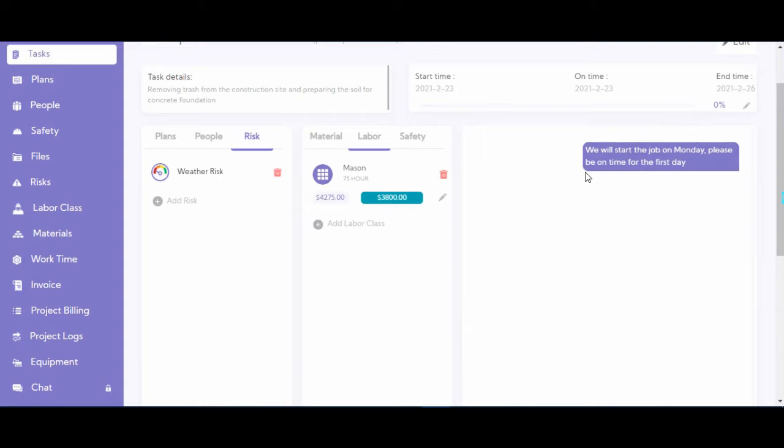And whenever they have a question, they can come here and ask their question. And you, as the project manager or as the admin, you can just reply to their question and you can be in active communication with each other.